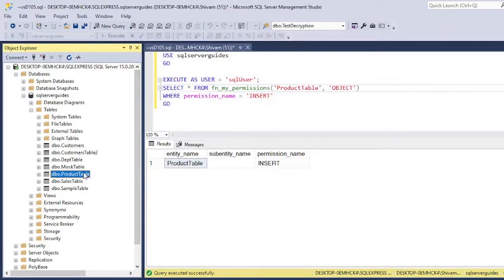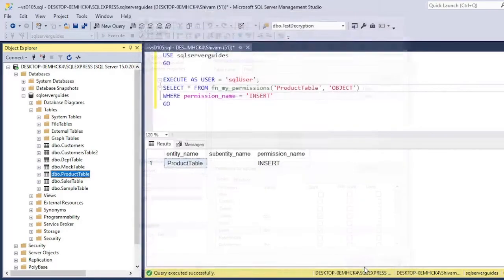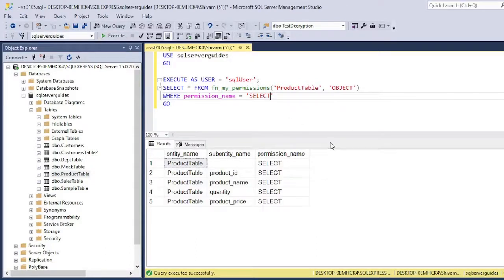We can also check this by navigating to the properties. Let's go to the properties and then permissions, and I will click on this user, and I have to check for this insert permission. Here you can see the insert permission is granted to this user. Similarly, we can also check for the select permission. For this we simply need to change insert with select and click on execute. Here you can see the select permission is also granted to this user for this table.